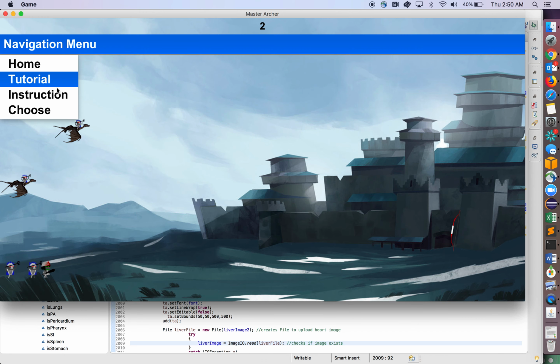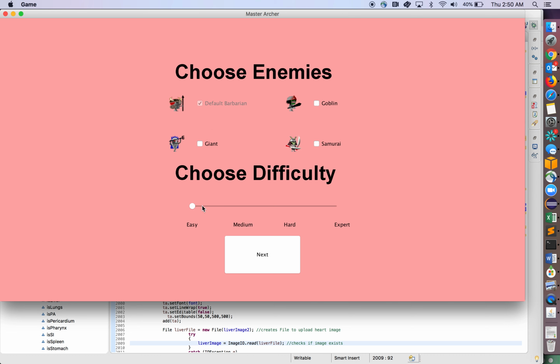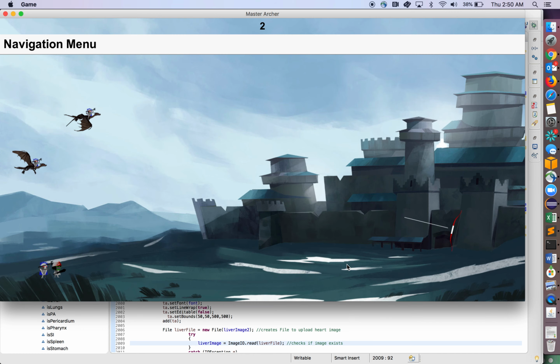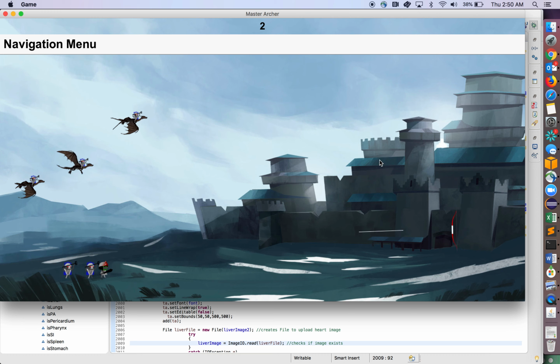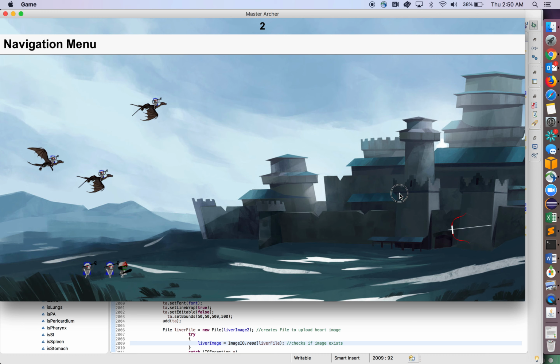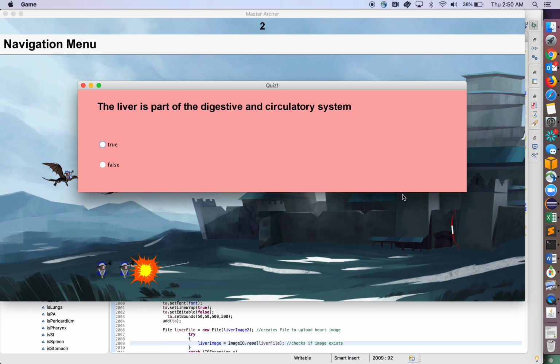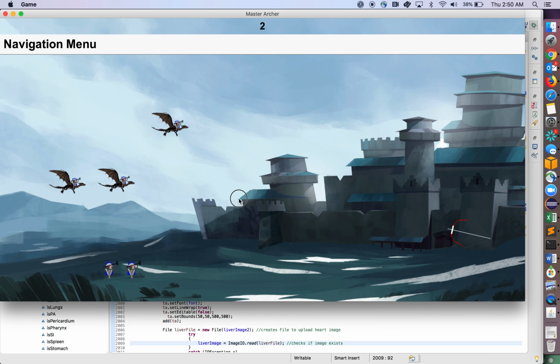And here, if we go back to the choose panel and I change my difficulty to expert, what should happen is the game should be played a lot faster. So we can try that out. And as you can see, the game is running a lot smoother now. So I can keep playing. And eventually, the enemies will reach the right side, which is what I'm trying to avoid. Another question: the liver is part of the digestive and circulatory system. This is true. However, if I were to say false, my score would not increment. If I were to do this one more time, my game would be over.